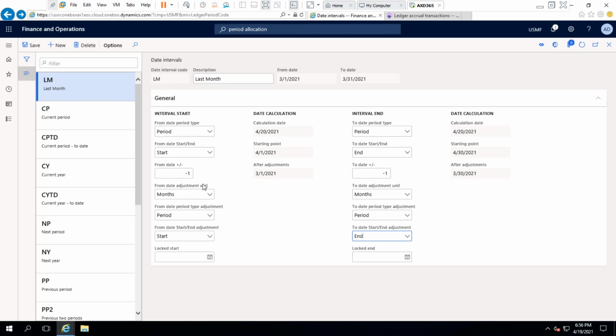So here, if I want last quarter, then I can map quarter. In this quarter and quarter.